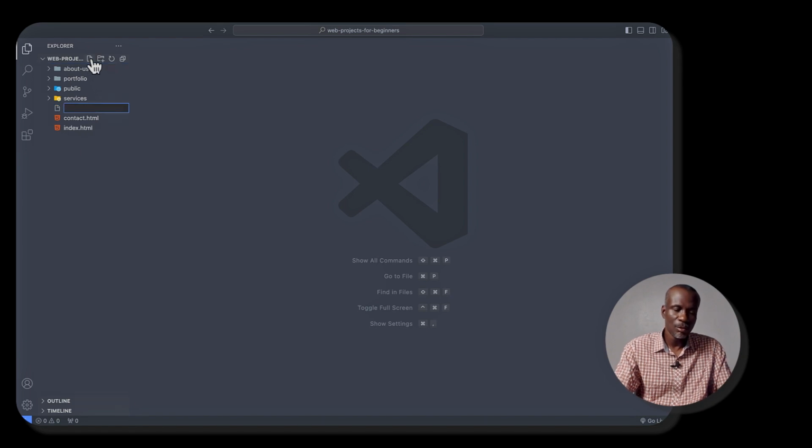Then if you have compound words, let's say something like our services, you separate them using a hyphen instead of an underscore. Same for folders, you separate them using a hyphen. Even including your image files, it's always better to use this naming convention, hyphen all through, so that you can have this consistency in your design.